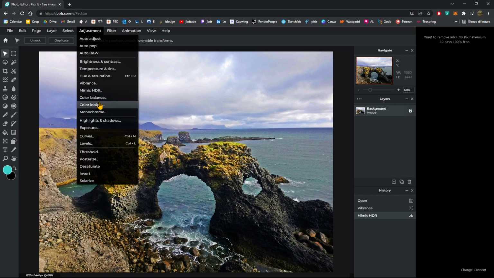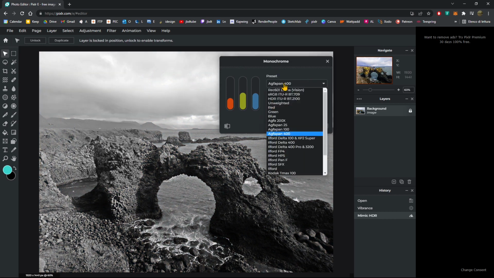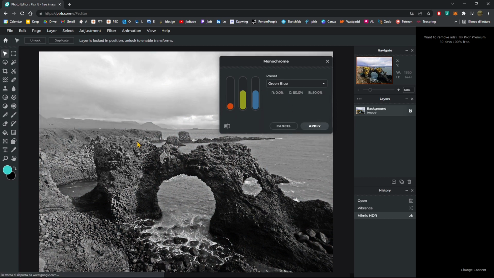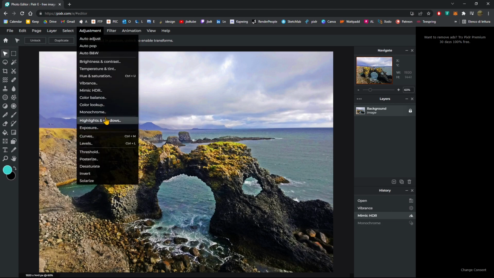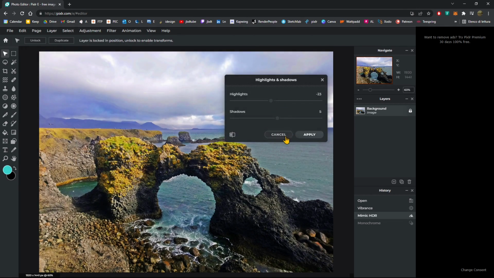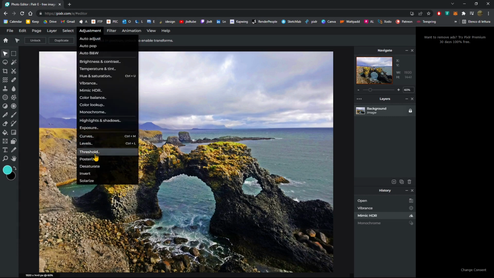We're always gonna work with shadows and all the other pixels. Monochrome, again, this is for black and white, but you can set up some of these settings. So they're gonna treat the green, the blue, and the red in different ways to give you different black and white effects. And then, well, I'm just going really fast here because this is really simple. Again, highlights, shadows, same thing, exposure, another effect to increase the brightness.